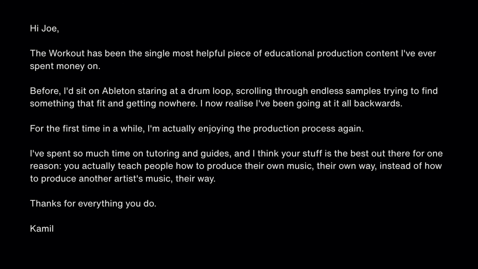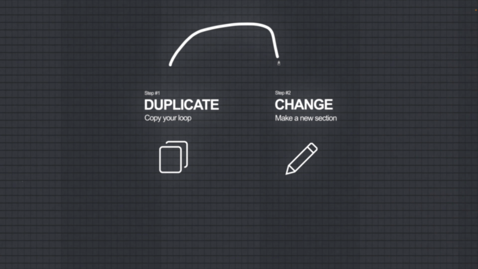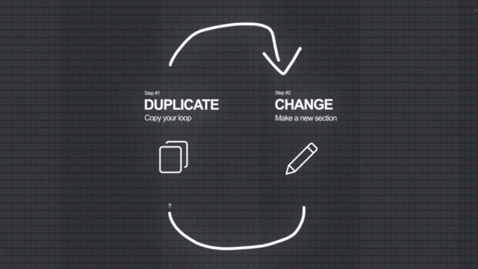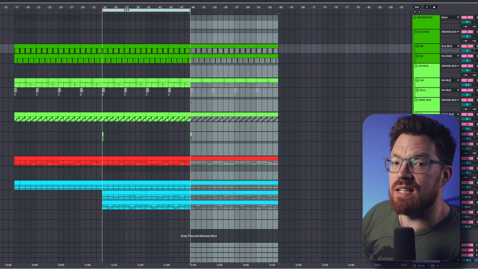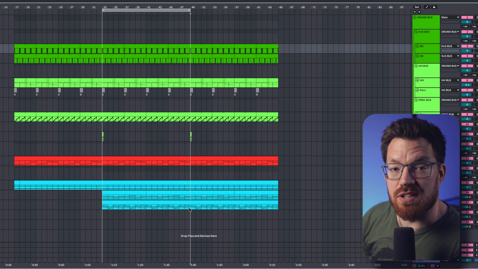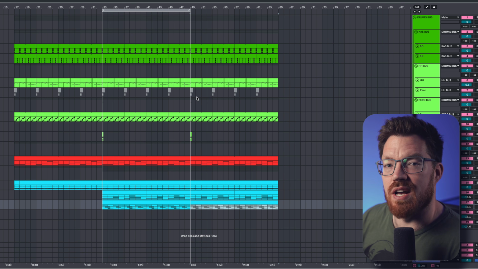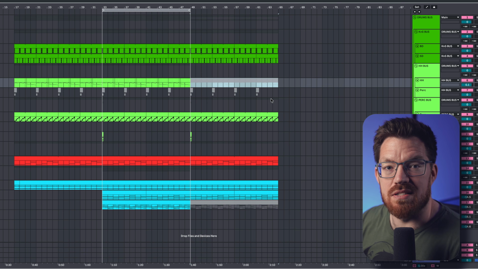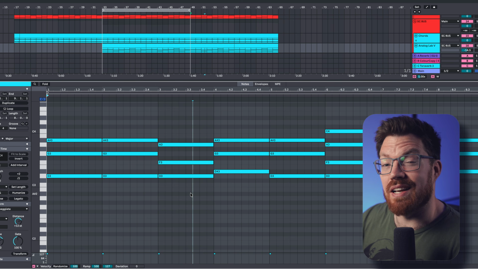Now this clearly isn't a track yet, so from here you just repeat steps 1 and 2 in a cycle. It's easy to remember. Duplicate, then change. So here I'll copy and paste my 16 bars and write a new section. Treat this as a reactive process. A good tip is to use contrast. If one section is intense, make the next one more chill.